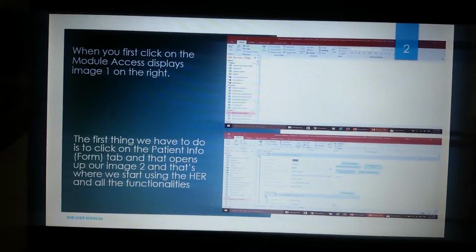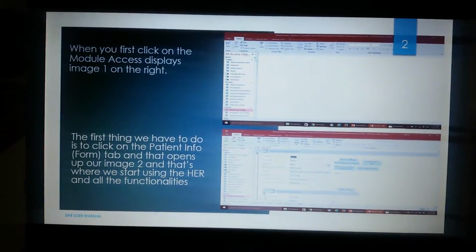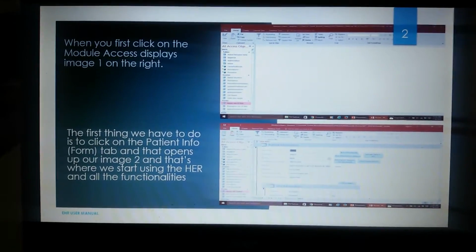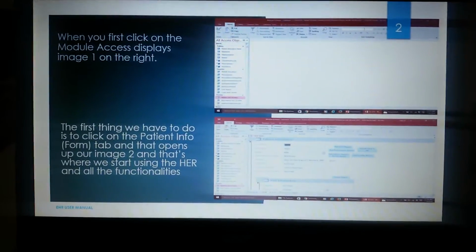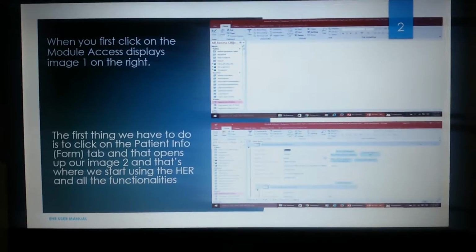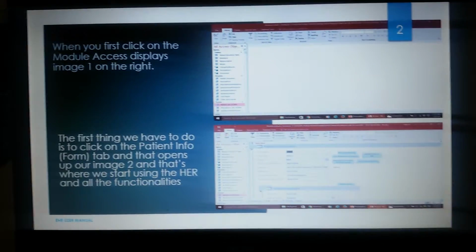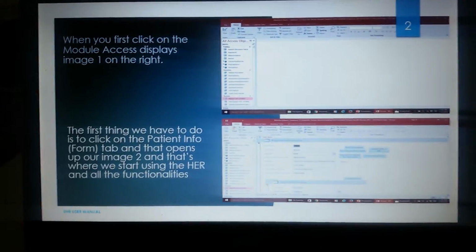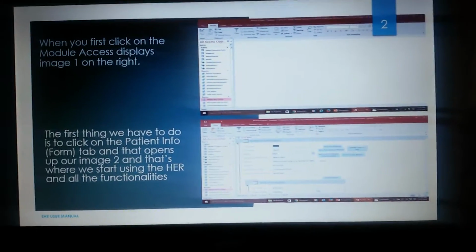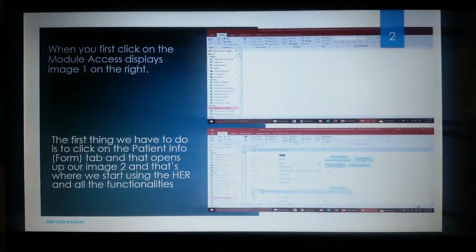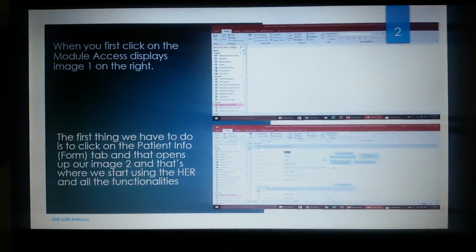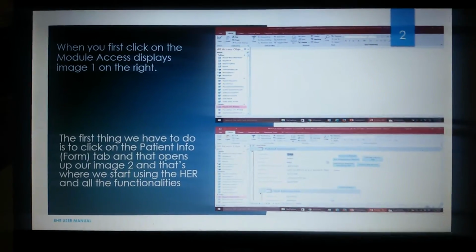So basically I had to make a user manual to explain how we use the EHR system. When you click on the module access button, this is the page they show you on the right side, the first image. Then you click on the patient info form and it will show you the second image that's on the screen right now, where you can access the whole thing, look at all the patients, make changes, see visits, and all the other functionalities that are available over there.